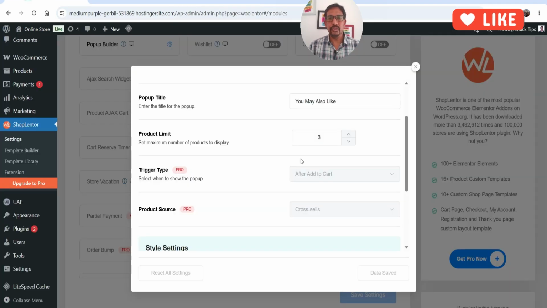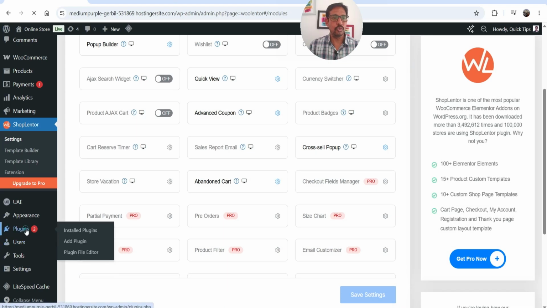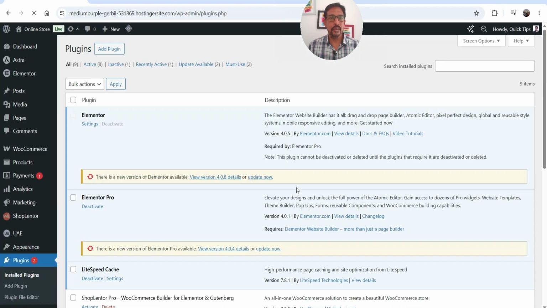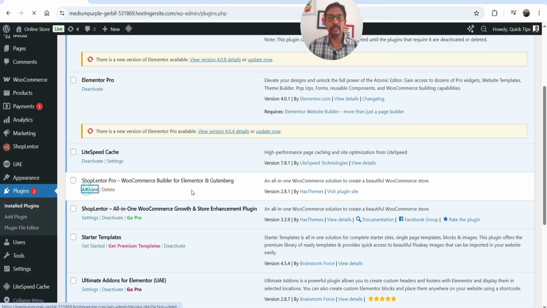So these are the features available in the free version. It will show the pop-up only after adding the product to the cart, and the product source is cross sell. So it is going to show the cross sells product only. Now I do have the pro version of this plugin and I'm going to enable the pro version. So let's close it. Let's go to plugins and activate the pro version of the ShopLentor plugin.